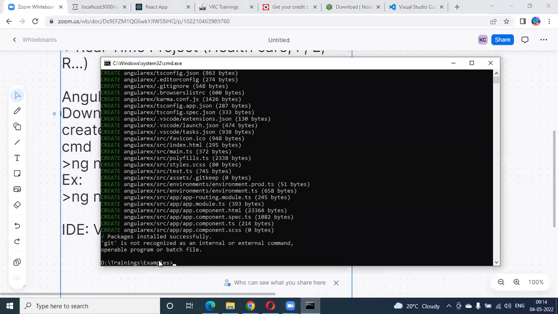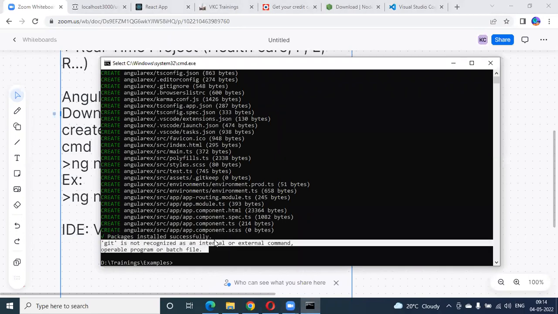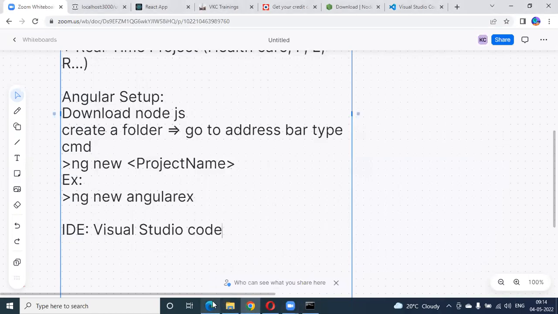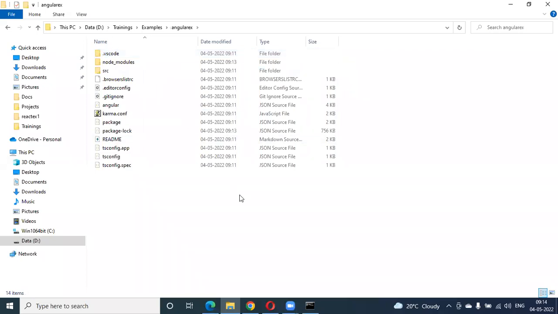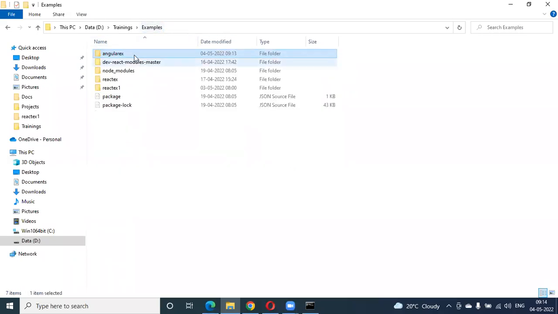So now check, my Angular project is ready. Okay, package installed successfully. Please ignore this. What is the git command? What are these things? Please ignore them now, they are not useful for you. So git is nothing but, what is git? Anybody? Version control system, version control to check in the code. Okay, next here my solution is created.